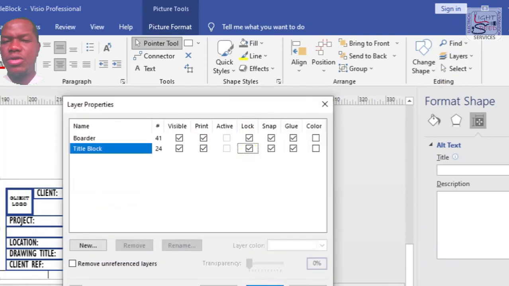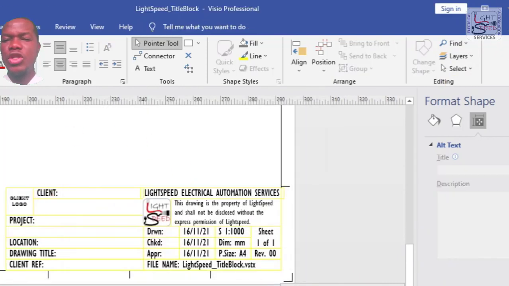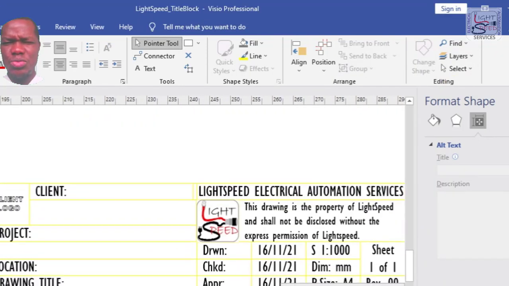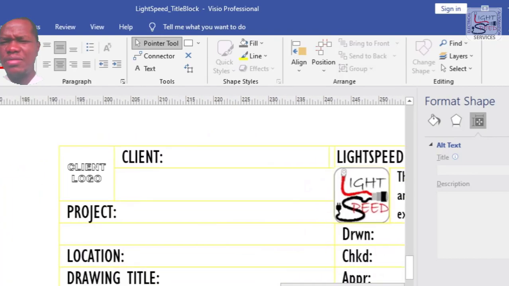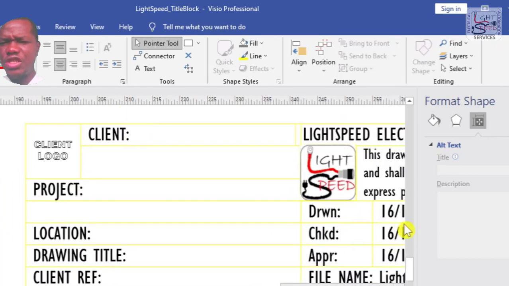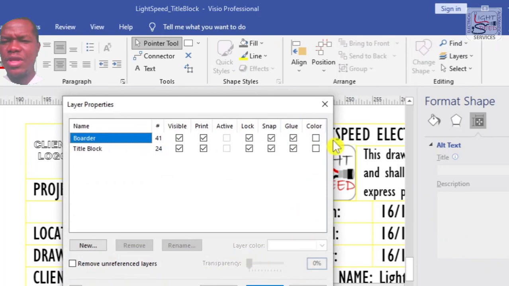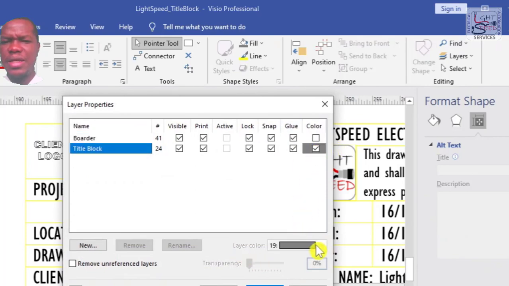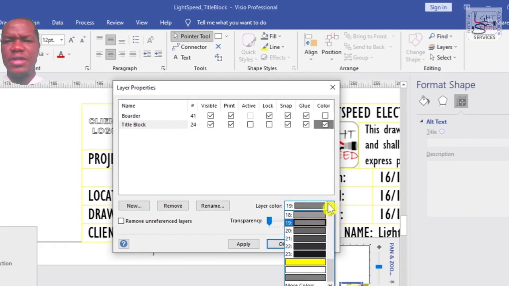Then we'll give it a different color, not black, because we want to draw our own lines. This color is too bright. We need to change it. So I'm changing the color from the layer. Once you change the color here, everything in that layer will change color as well. So let's see if this is going to work.